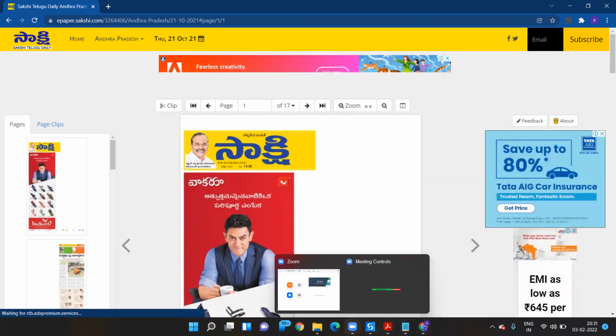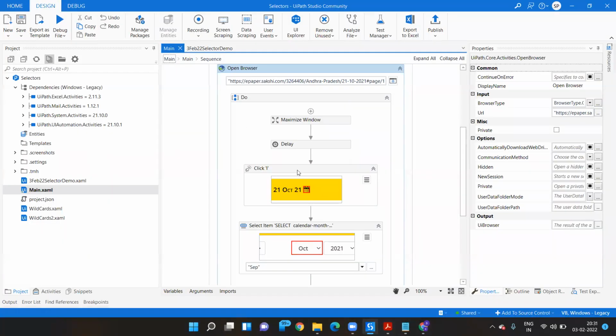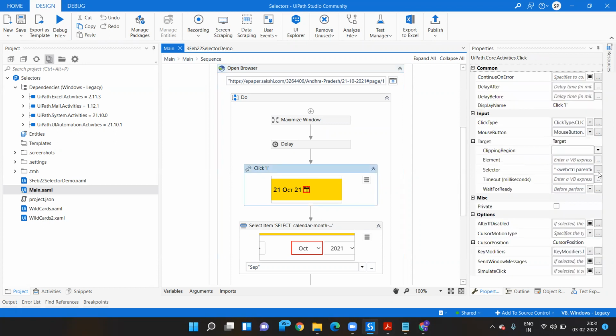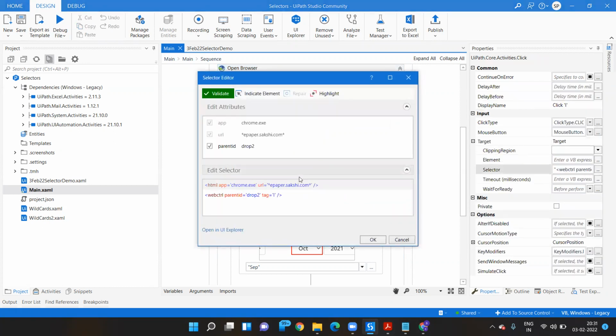Okay, so here what we are doing basically, first I will click the calendar. After that I will select this, it is a click I. Here we are going to provide a selector. Look at here the selector. These are selector details. Okay, so Chrome, epaper.sakshi.com, and then parentid, and tag is I. Okay, that's fine, absolutely fine.